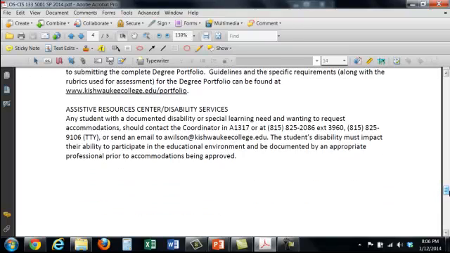Assistive resources. If you have a documented disability or special learning need and want to request accommodations, you need to contact Ann Wilson in either room A1317 or at her extension at the college, 3960. She will contact me about that, and we will make appropriate accommodations for you.